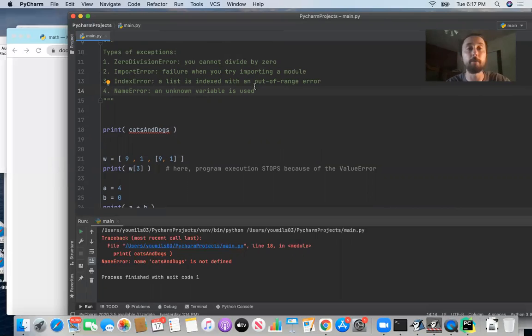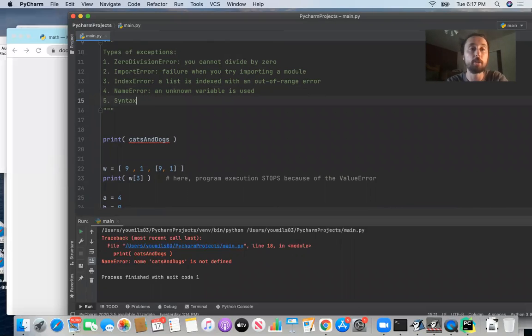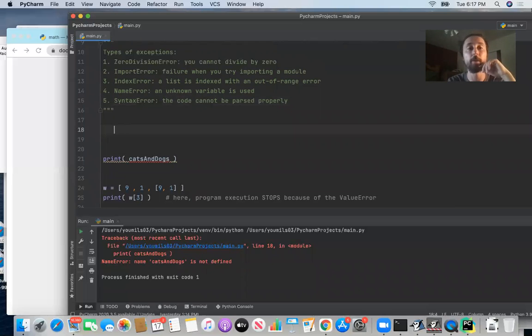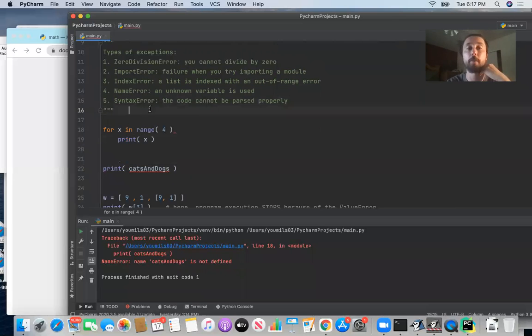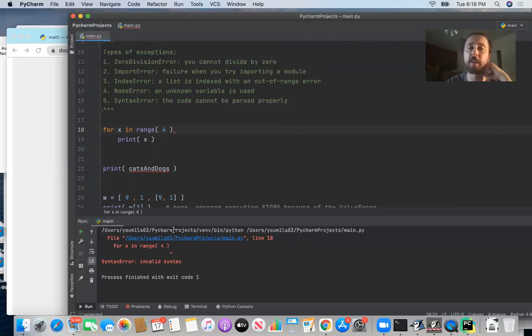Another type of exception is a syntax error. Basically a syntax error would be thrown by the console if the code cannot be parsed properly. I don't know exactly off the top of my head what a great example would be of that, but maybe if you didn't have a colon. So maybe if you said for x in range of 4, print of x. We said that at the end of for loops and while loops and if statements and else ifs and things like that, usually we put a colon. So now if you go ahead and run this, syntax error. It says, I think you need a colon after the range of 4. So that's another type of error that you can see.